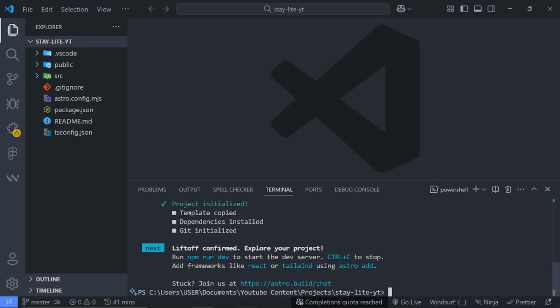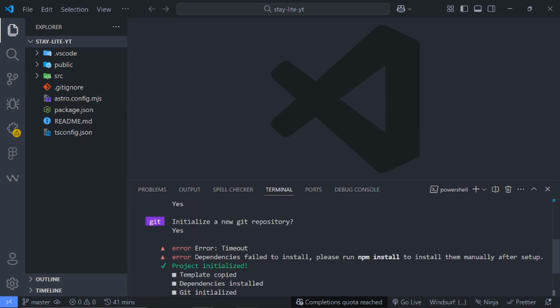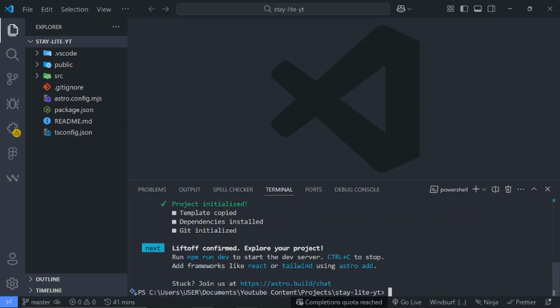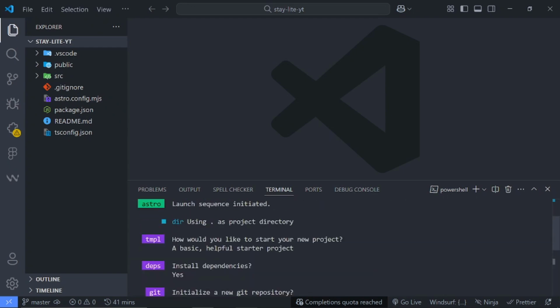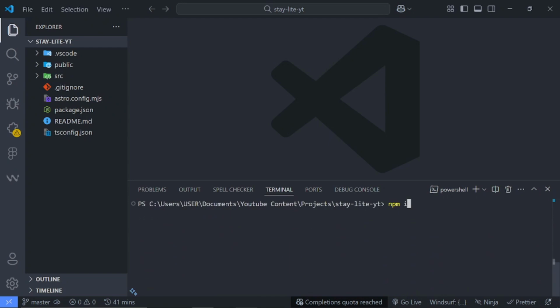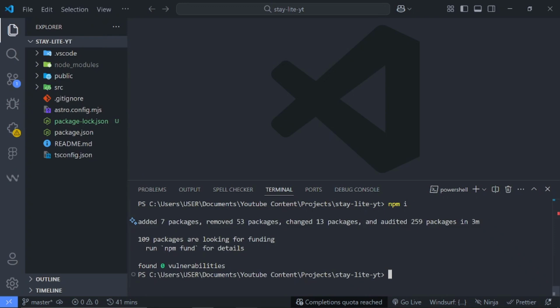All right, so you might get a confirmation that the project has been initialized, but mine has not been initialized, because as you can see, there was a timeout error. So I will just clear this with cls and run npm i. In case you have this error, just try to do npm i to make sure that all the dependencies are installed so that you don't have issues later on. All right, so all the dependencies have been installed.